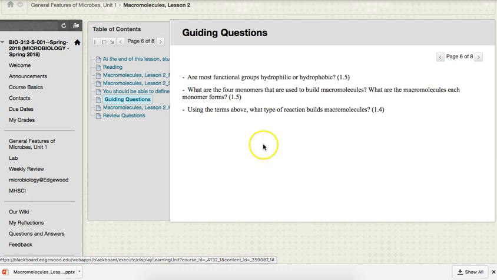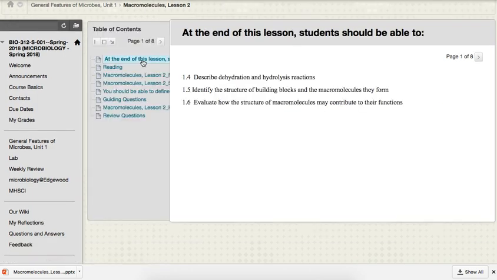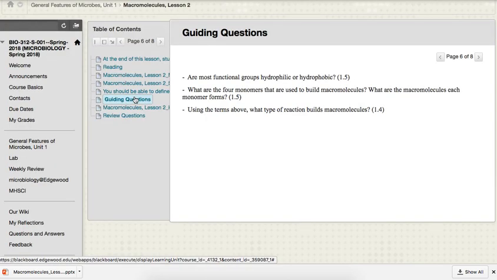these are types of questions that you might want to bring up at the beginning of class. You'll note here that there's a number with each of these, and these actually refer back to the objectives. So for example, if you want to know whether you are succeeding in identifying the structure of building blocks and the macromolecules they form, you should be able to answer these two questions, the first two here.